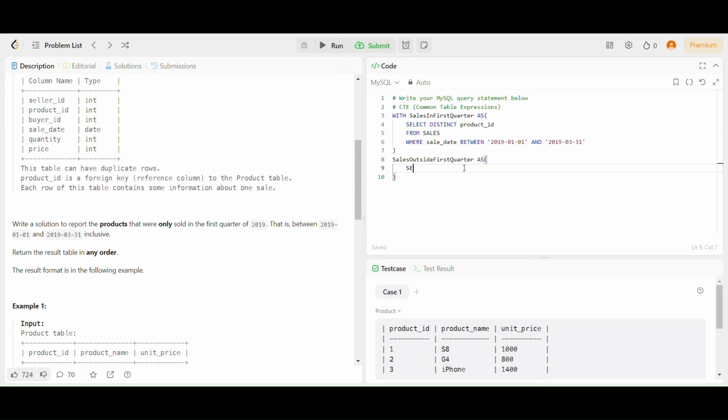Now here we are going to select again the distinct product ID from the table sales, and check that the sale date is between the range of this or this. But we are not going to check this because we have checked that condition over here in the first quarter.